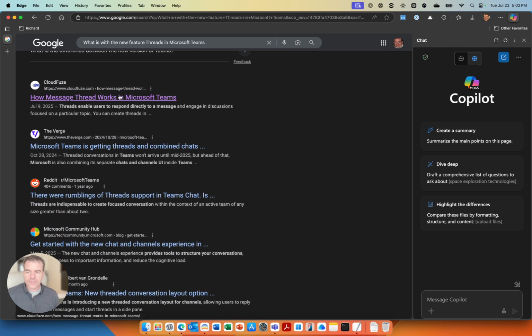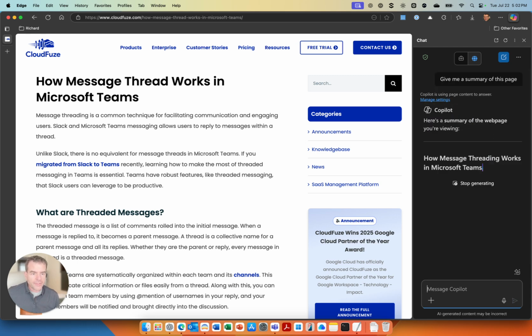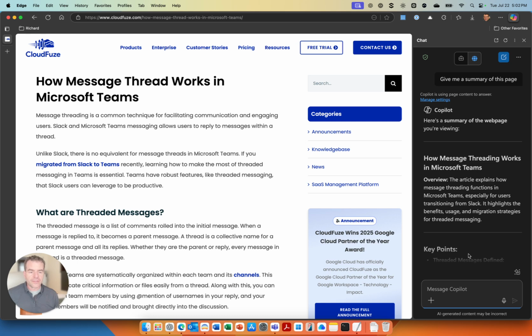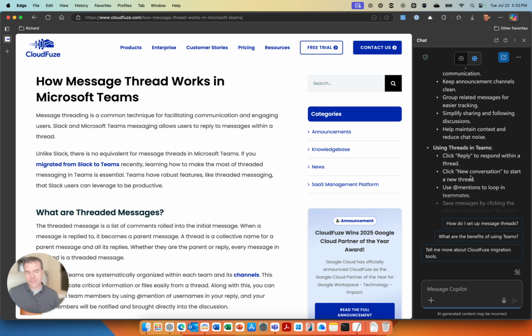Okay, so here is an article about Teams Threads, this new feature, and on the side over here I can chat with this. Give me a summary of this page. Sorry, I can't spell today. So here is a listing of the key points of this page, and that's the beginnings of AI having vision of the page.